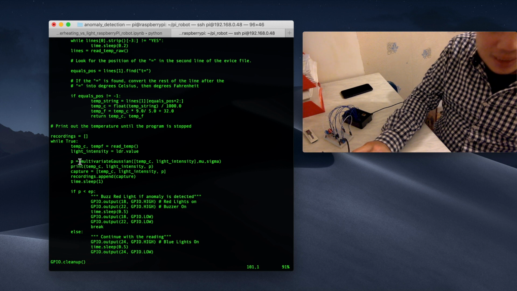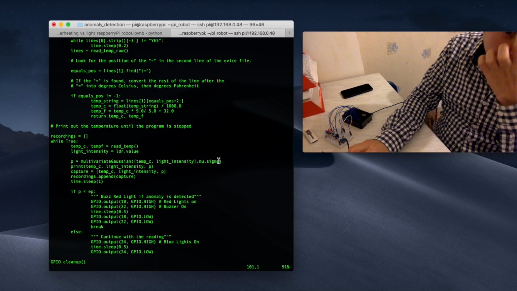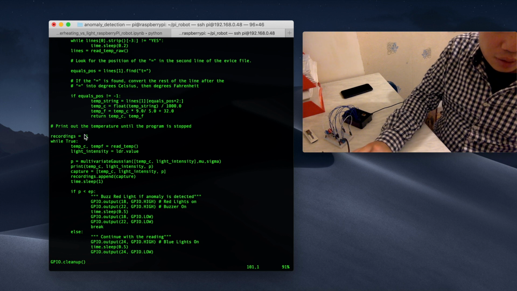This probability is calculated using the multivariate Gaussian function. You can see our input is the temperature, the light intensity, and mu and sigma, which we have brought forward from the previous notebook. I've created a list called recordings, so it captures the temperature, the light intensity, and finally the probability.